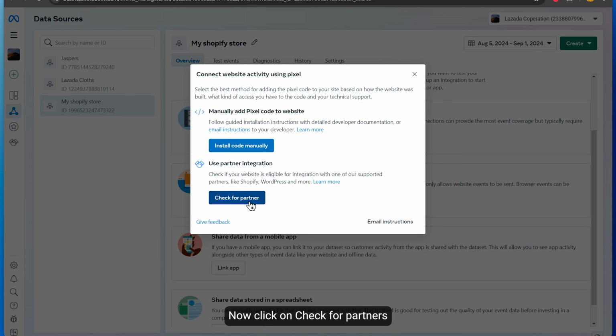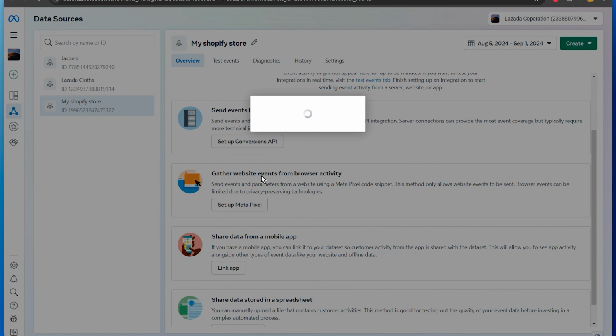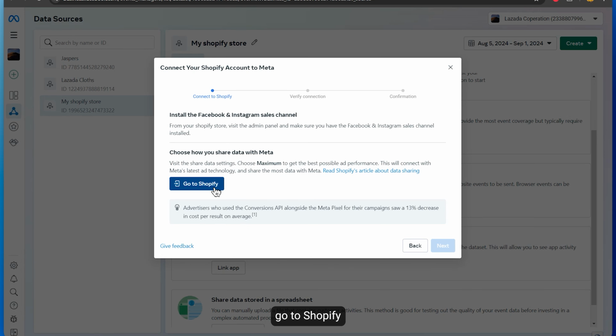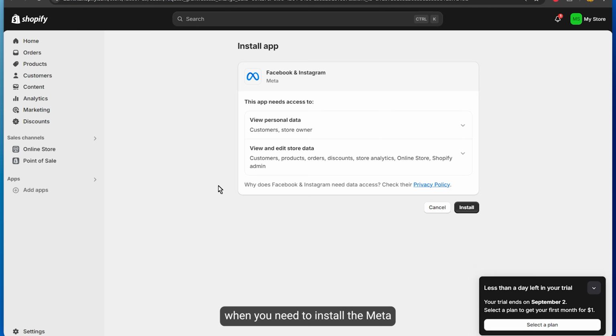Now click on Check for Partners and make sure to select Shopify and then you need to click on Go to Shopify. Now this is going to automatically take you to the Shopify App Store where you need to install the Meta, Facebook and Instagram app. So simply click on install.